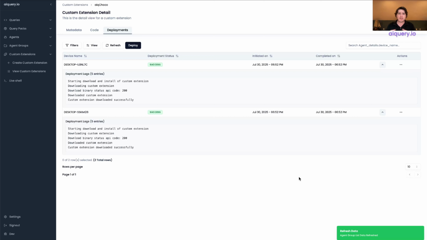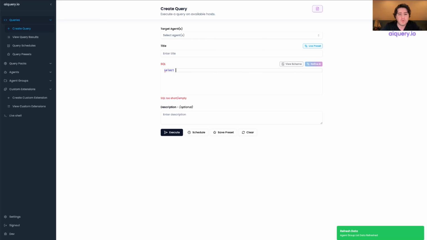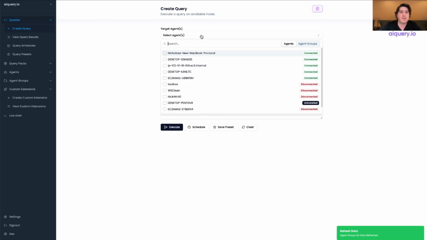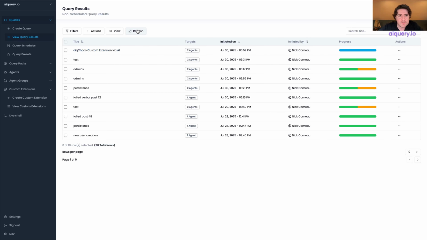So last step, we actually just need to run the query now that we actually have this extension loaded. So we'll go on over, and I believe we called it AIQ Choco, so just copy and paste that so I don't inevitably fat finger like I do on literally every single one of these videos. Do select star from AIQ Choco. We'll call it AIQ Choco Custom extension via AI. Got to give the shout out right there. And then we'll select those devices we just deployed it to, hit execute, and then go check on out the results. So, give it just a moment.